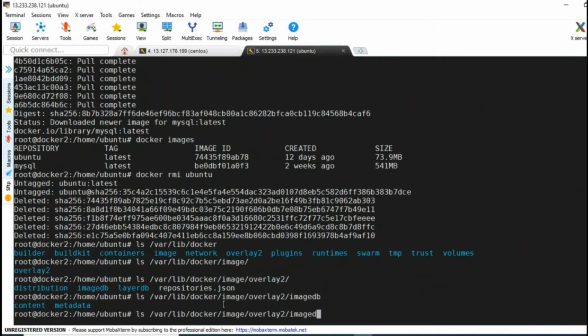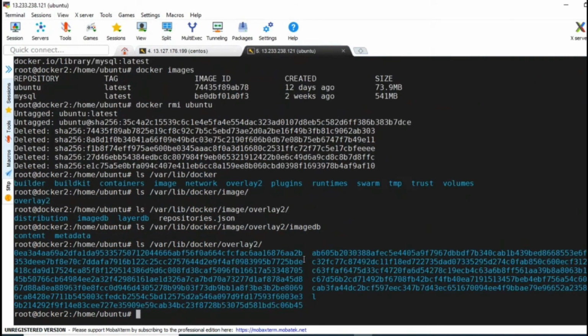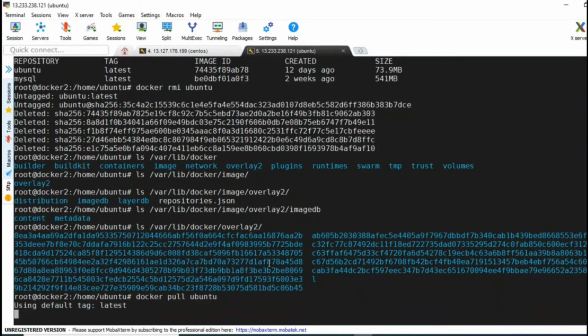If you want to see where these image instructions are written, then you can go to the path ls /var/lib/docker/overlay2. As you can see, there are some instructions written here in the SHA format. These are basically the instructions which the Docker engine uses in order to create containers from the image. And also, it keeps all the instructions in encrypted format so that it is not readable by the user.